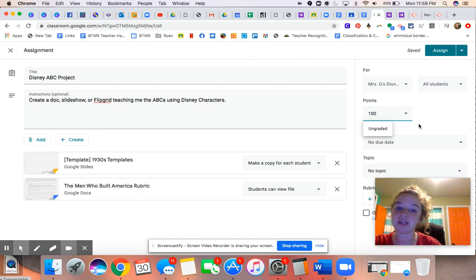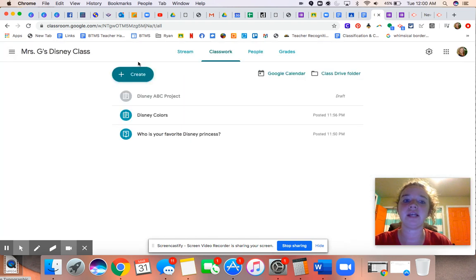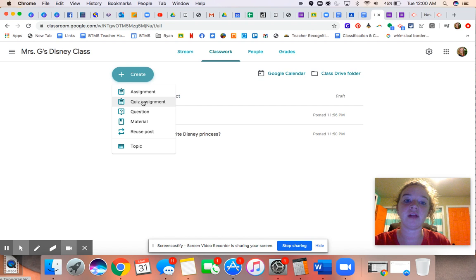But on the student side of it, which I'll show you in a little bit, they will get to create a Google Doc. They can add a slideshow, or they can even add a link. So sometimes I give Flipgrid assignments, and the student will put the link to their Flipgrid on there. That's the way you use assignments, but they take a little longer to grade. So that's why I normally tell people, if you're going to create stuff on Google Classroom and you want quick feedback, use question or use quiz assignment. Assignments are like a project.